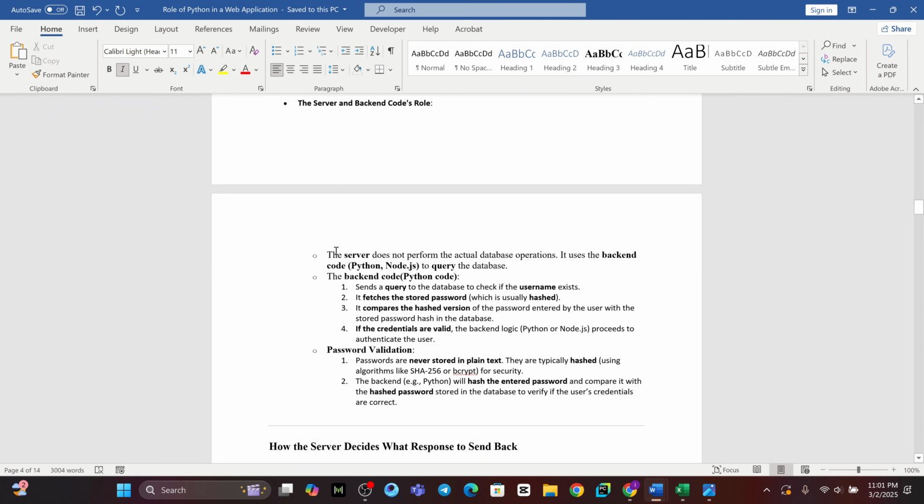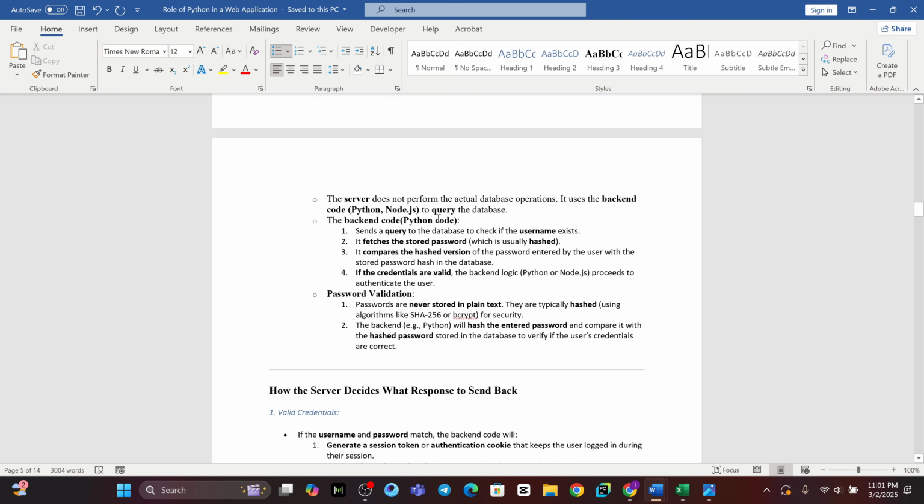So we already spoke about this, that the server does not perform the actual database operations. It uses the backend code, Python, to query the database. Now Python will send a query to the database to check if the username exists. It fetches the stored password, which is usually hashed. Now let's talk about something called a password hash over here.